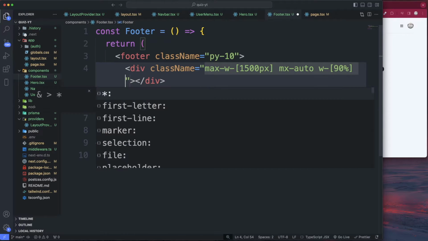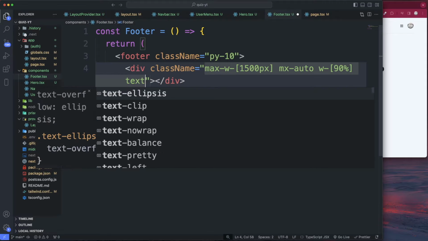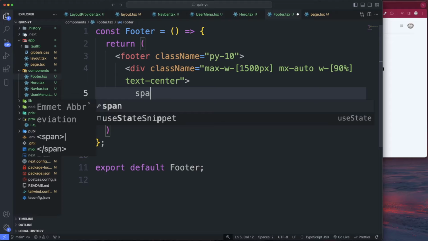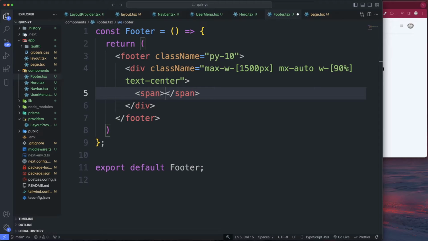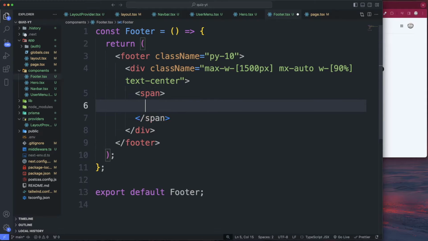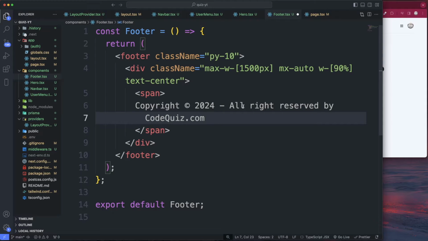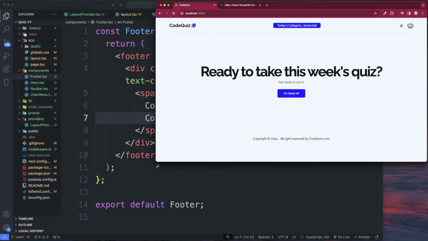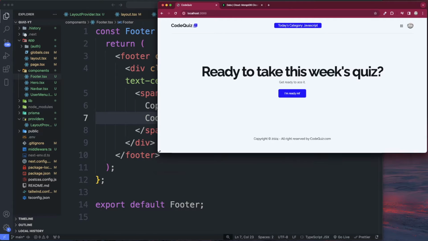Probably should have made a reusable class. Text center, and then we have a span in here, and I'm just going to actually copy this over. Inside this span, it's just going to be copyright 2024, all rights reserved by codequiz.com. And as you can see, we see it there. Perfect. All right, so let's see. Okay, it seems to be.